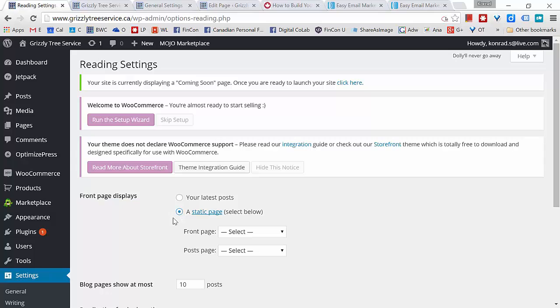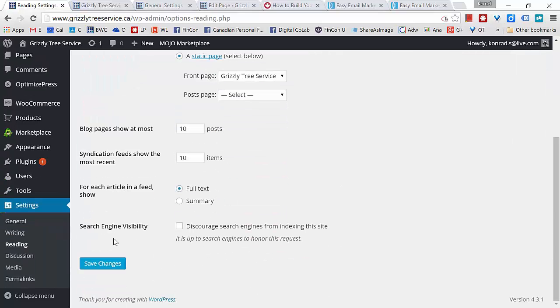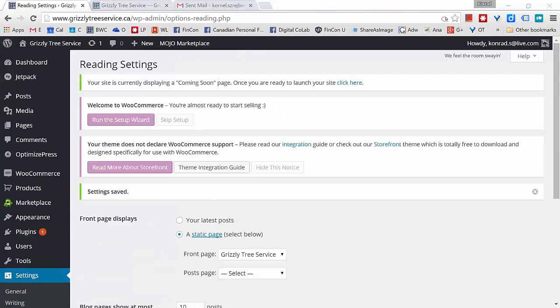So here we're just telling WordPress what page we're going to show. And then for the front page, we simply go to the drop down and we select Grizzly Tree Service. So the page that you just built and saved, that name would appear right here. This is the only page we've published. So there it is. We click on that and then we scroll to the bottom. We click Save Changes.